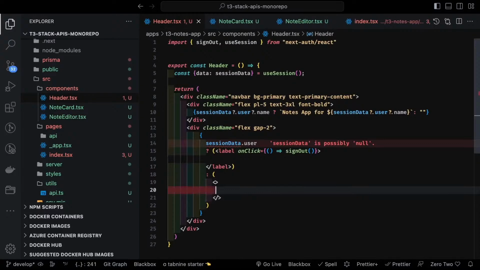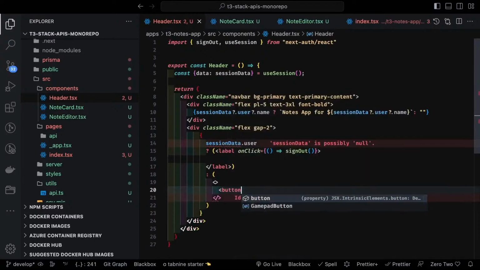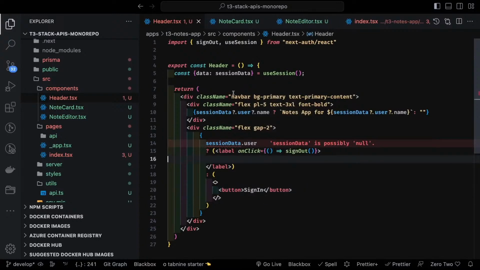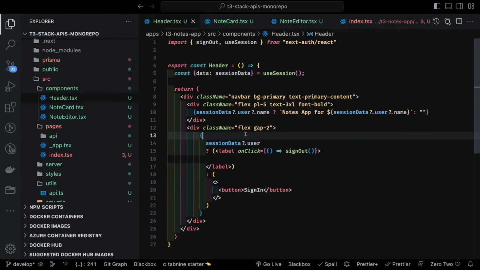So that means once you log in using NextAuth, your session would exist, and here we can check that you are logged in. Show the logout button. If you're not logged in, show the login and the register button. This is how this is going to be.